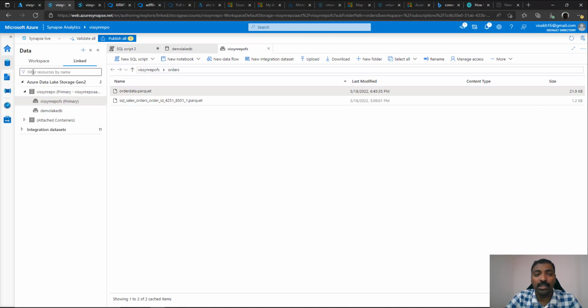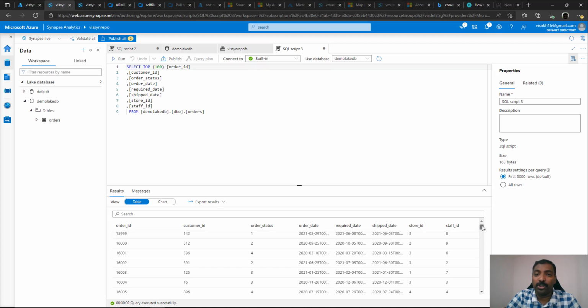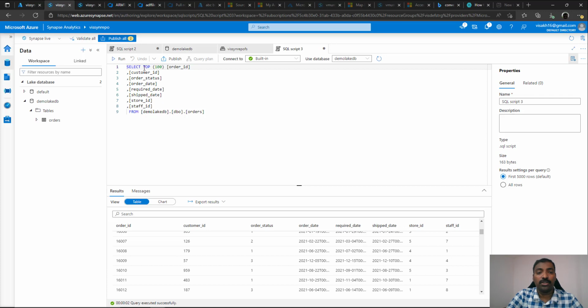Now if you go back and try to query the table, you should be able to see this additional data as well. As you see, now it has more than 2 rows. The first file had only 2 rows. Now all the additional data is coming from the new file which you copied. If you want to see the total number of rows, you can put a count star and see.